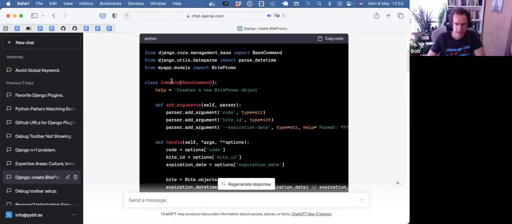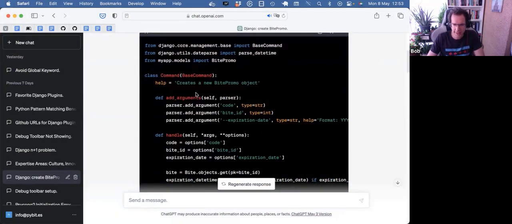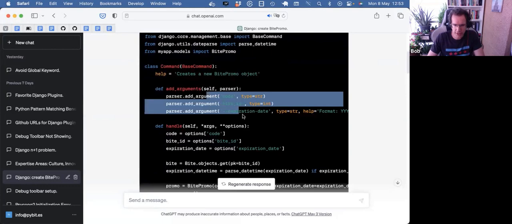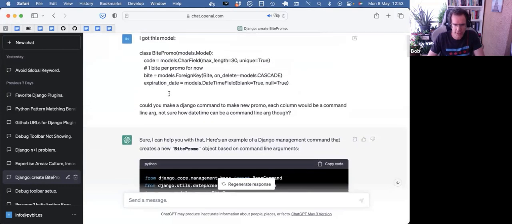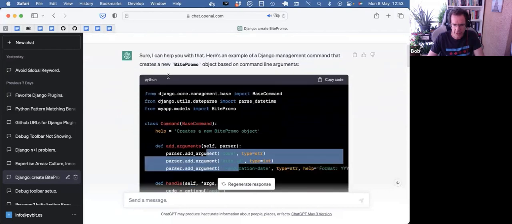So we have a Django command. By the way, see this video on how to make a Django command. I explain all about it. And we have the three columns as I asked for as command line arguments. By the way, I didn't even have to put this in triple quotes. It was really good at extracting the code from the text, right?